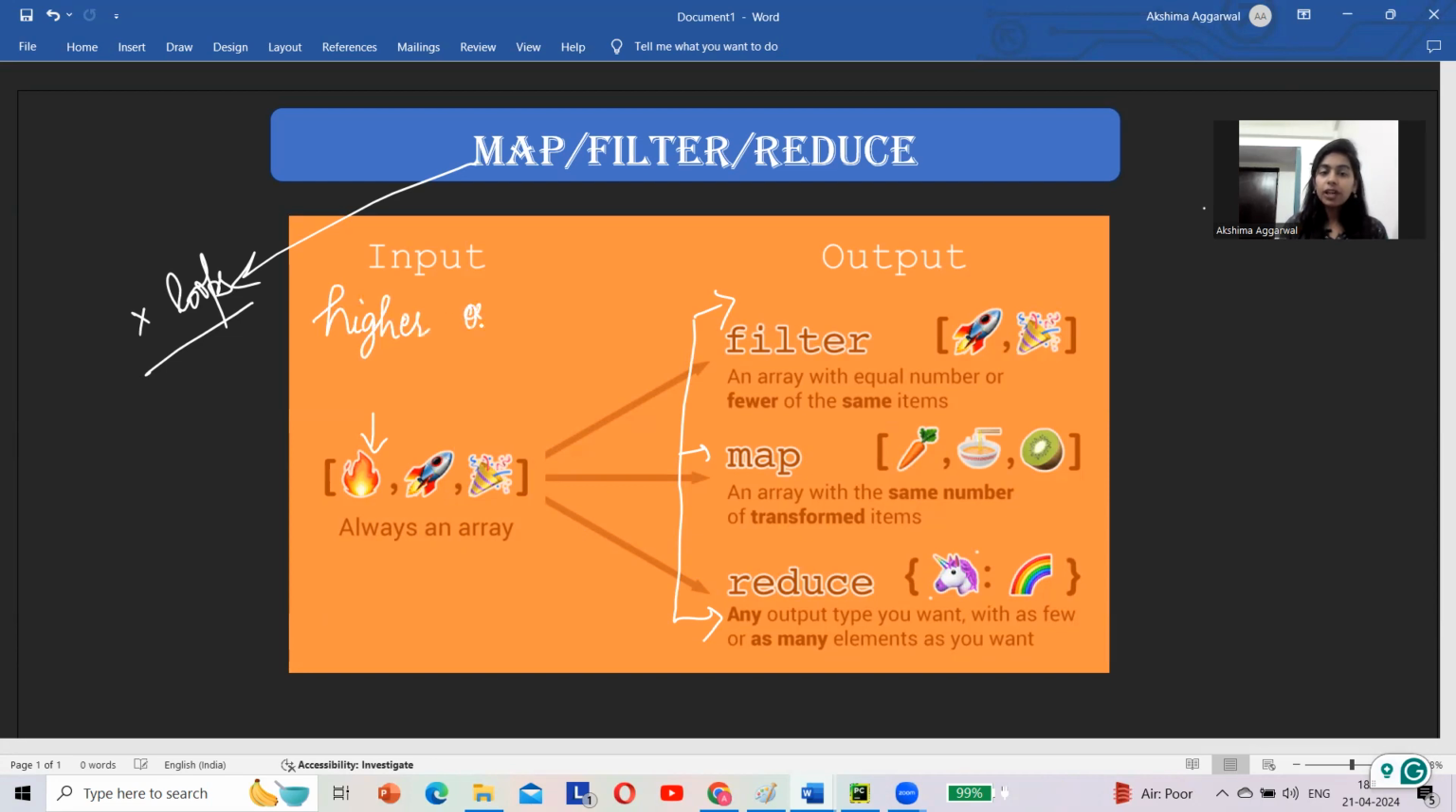Now why are they called higher order functions? Because they are taking a function as a parameter. Now let's see the working of each function inside Python.